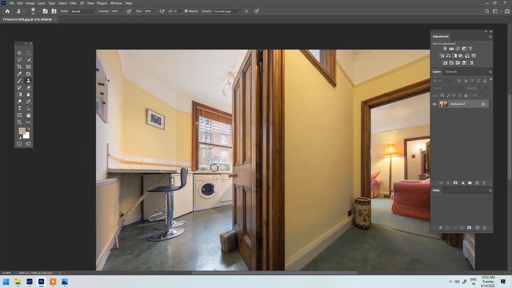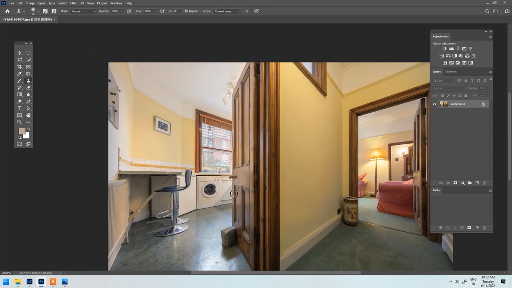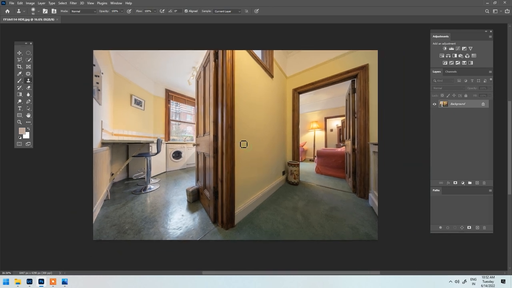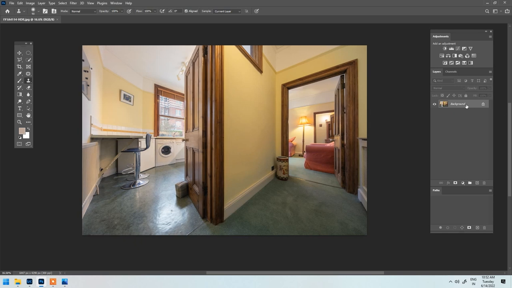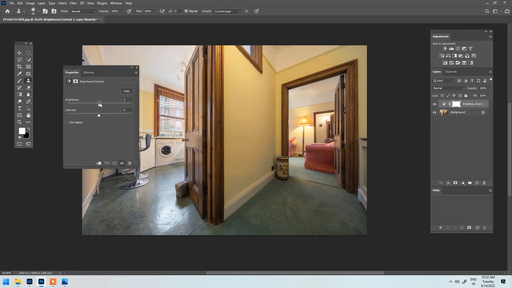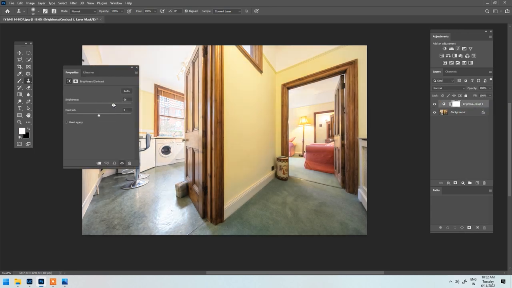Step 11, adjustment like brightness control, light bleed adjustment, white balance, color balance, noise reduction, sharpness. So all need to be done in this step. Let's do the brightness first. To get the brightness done, we can use the adjustment layer from here. Brightness contrast, increase the brightness, close it.